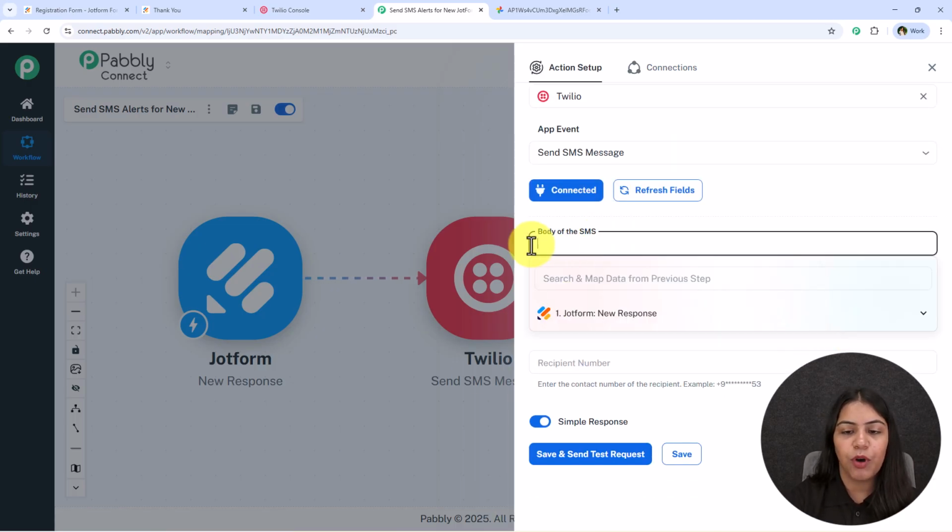Now we have to enter the body of the SMS, so let's enter it, and over here I'm going to enter the name of my registrant, but we are not going to enter it manually by typing it like this, but instead we are going to map it.